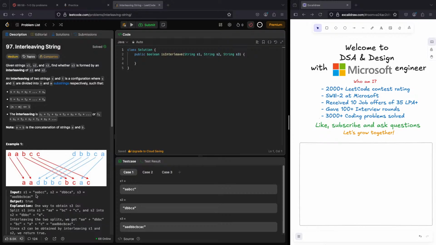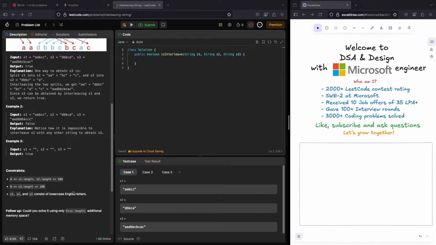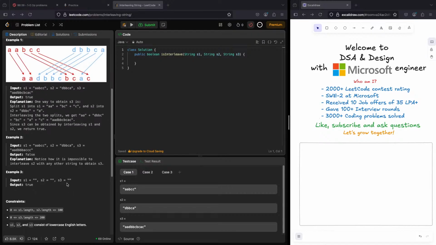Either you can pick this, whichever is the same with this, because eventually you need to make the whole S3. So what options do we have? When we are at S1 and when we are at S2, we have two pointers to match this. We'll not look at the follow-up for now.